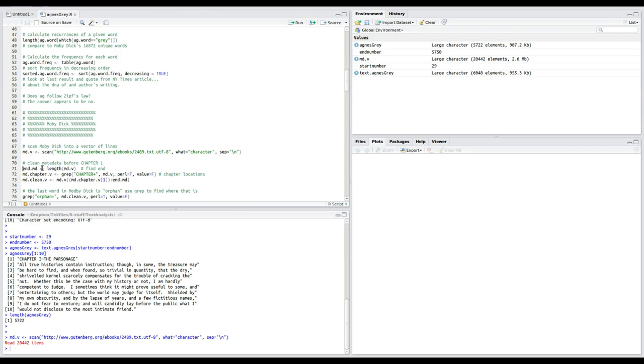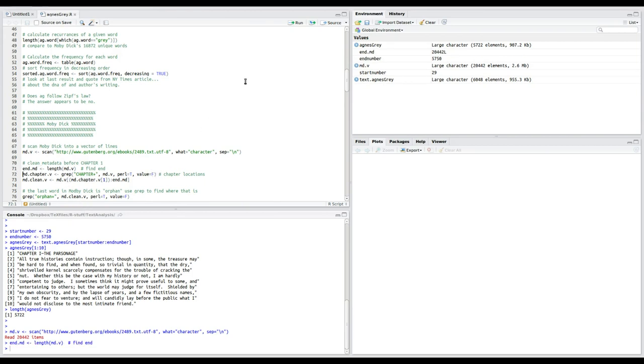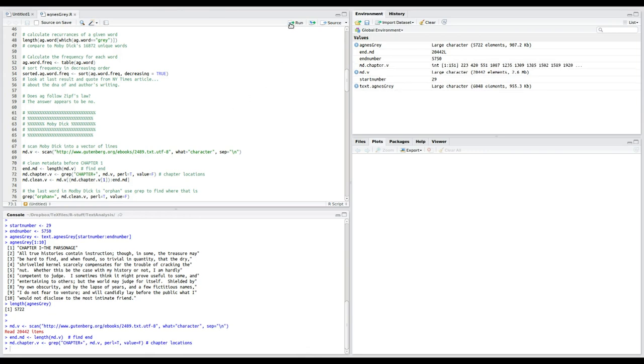Data scientists observed that it takes about 80% of research time just cleaning the data and getting it into a shape that we can look at. And so that's part of what we're doing here. And the MD is going to be the last line. I know that in Gutenberg project novels, chapters are always written with capital CHAPTER. So I'd like to know where all the chapters are. Let me run that for just a minute.